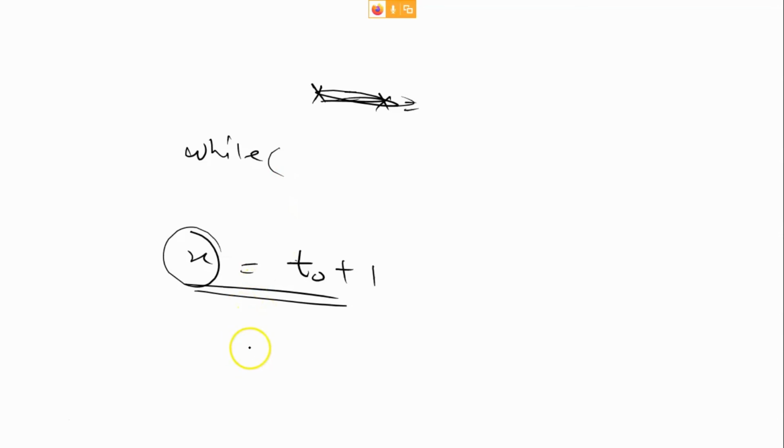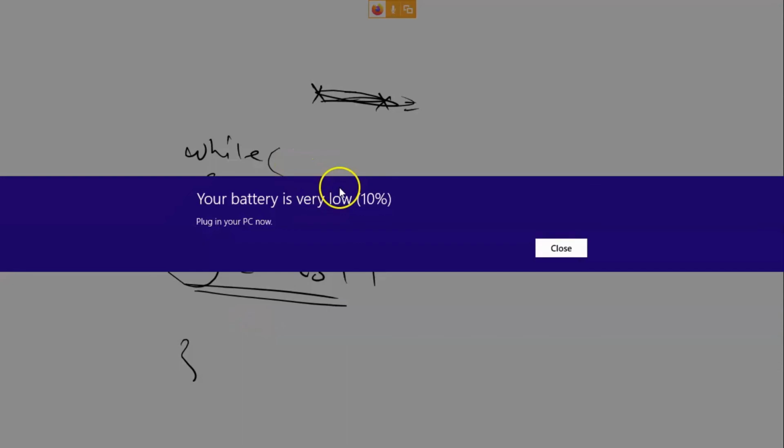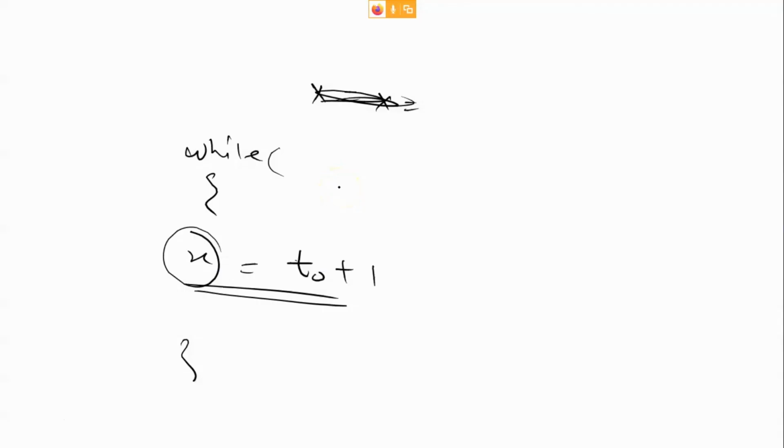Now let's assume that this while loop is going on 5 times. In the body of the while loop you have this statement, and let's assume this while loop is going on 5 times. So you can ask me, then how is it SSA?